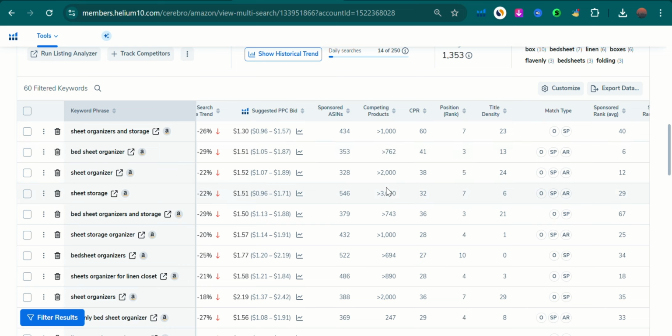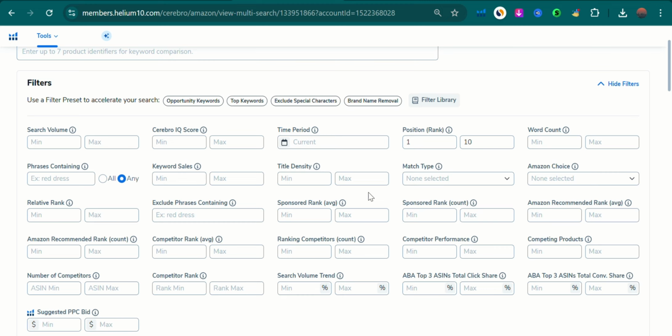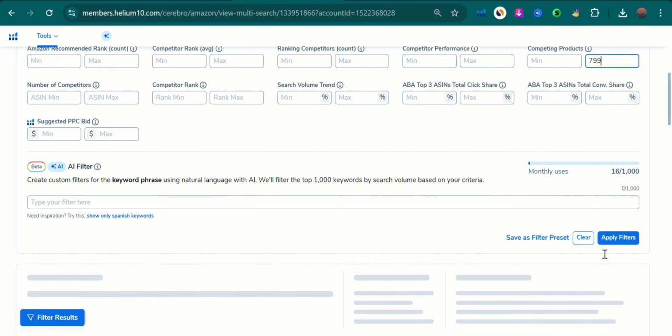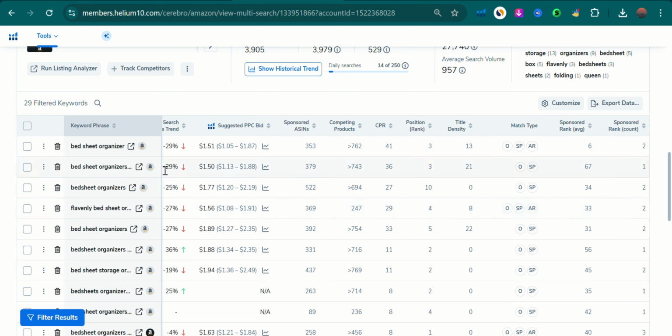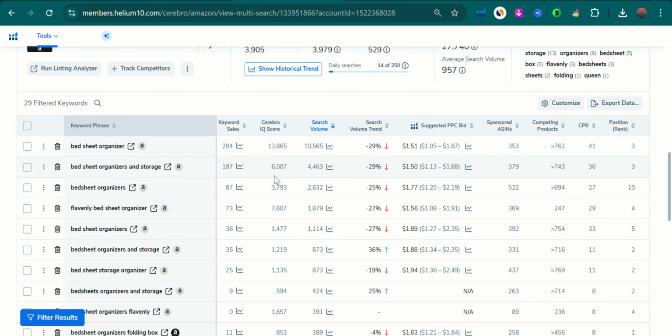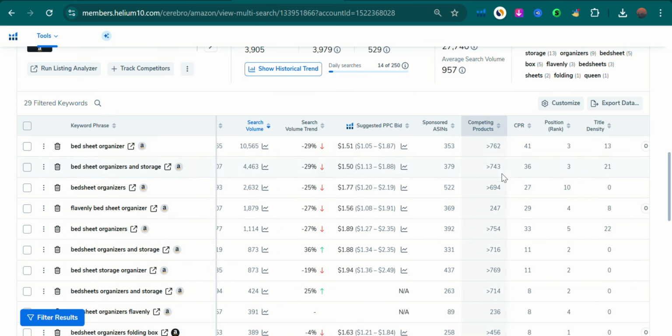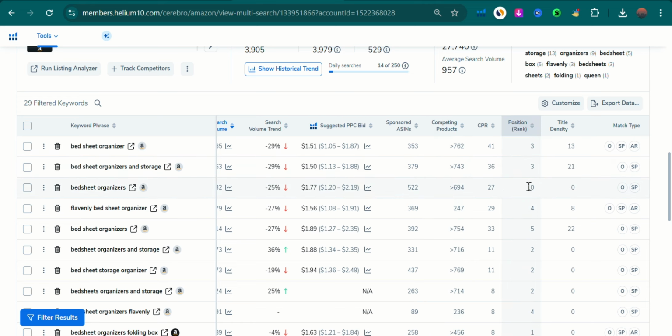But now if we want to condense the data and get the actual rewarding keywords, we must also keep in mind that we need to choose keywords that have fewer competing products. For example, if a keyword has 1,000 competing products, then it is of high competition, and similarly with 2,000 or 3,000. So now we will go to the filters and filter the competing products from, for example, 1 to 700. Maximum, we need competing products around, let's go with 800. So now we have keywords that have good search volumes, fewer competing products and good position ranks.